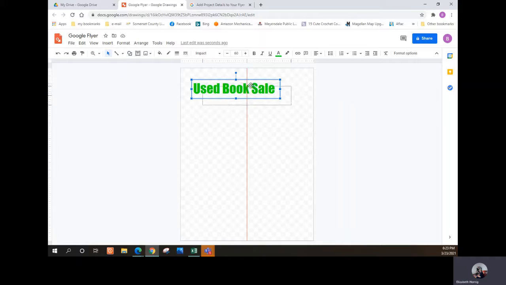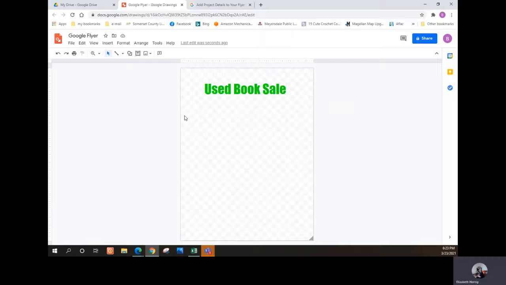And one thing I noticed is when your text is centered, you'll see that red line showing up in the middle of the page. That helps you to center your work. So if you want your text exactly in the center, that's one thing that'll help you get it exactly centered. Okay, so let me see, another text box.